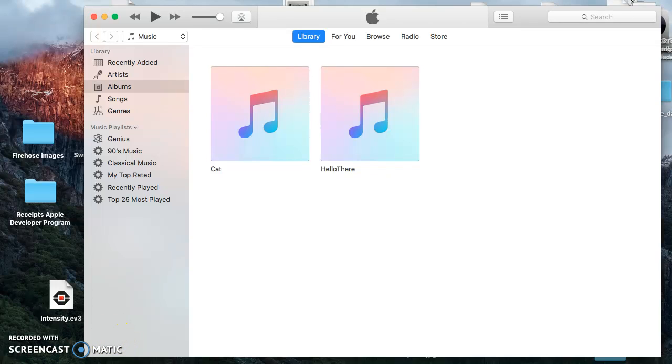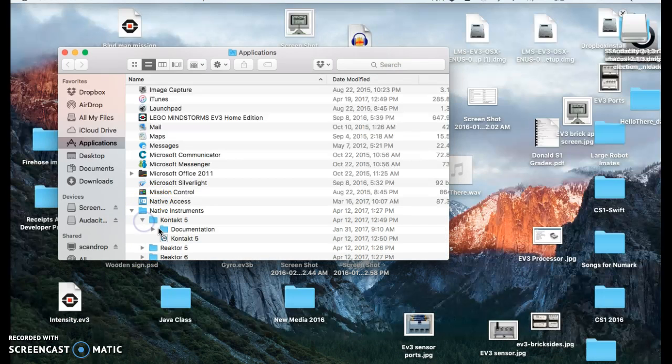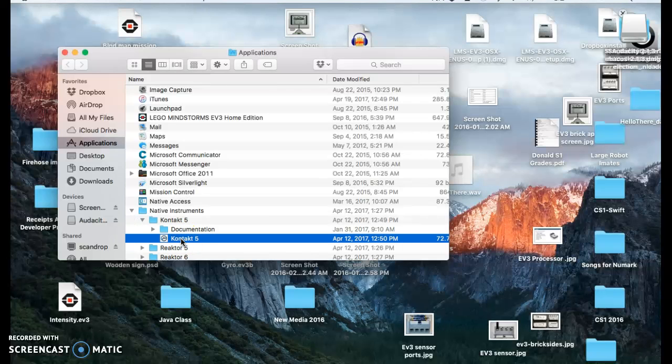Okay, so here's what we can do to do that. First, we got to open up Kontakt. So I'm going to do that and catch up with you in a sec. Okay, so I've opened up applications. I'm going to go to Native Instruments, got Kontakt. I'm going to go here and open this up.